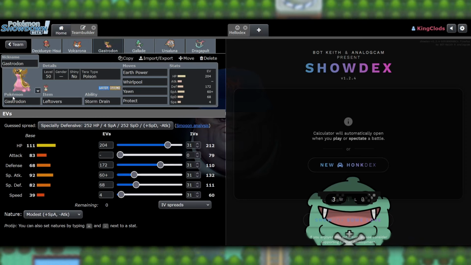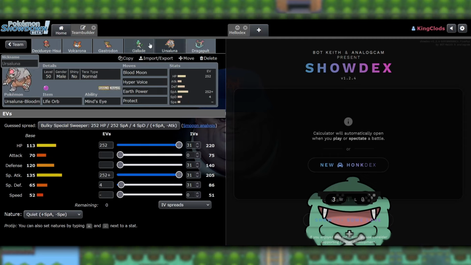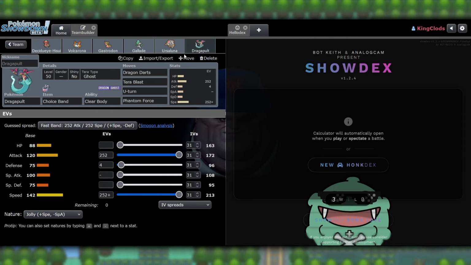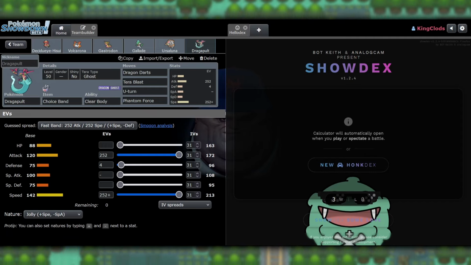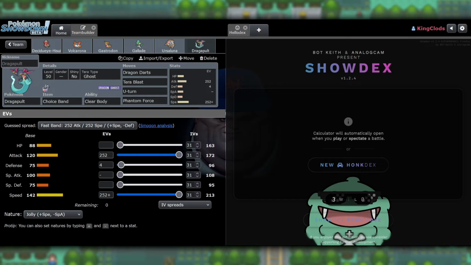Other than that, I was liking the Gastrodon on here. Didn't really run into any big water types, other than the Dozo that we kind of just handled pretty fairly. But yeah, other than that, I'm just gonna end this off right here.